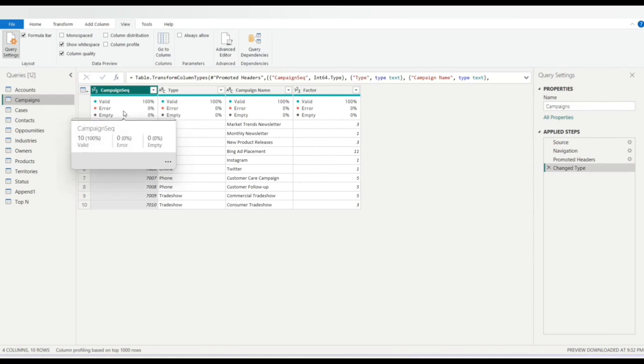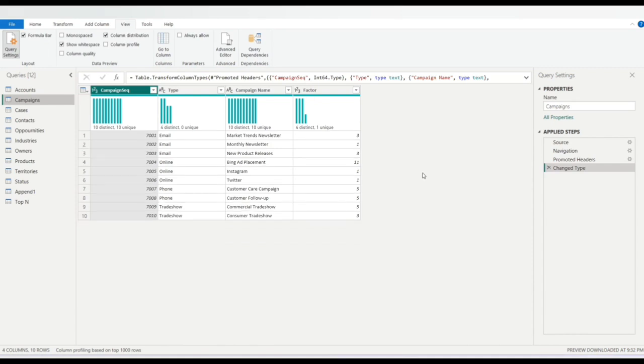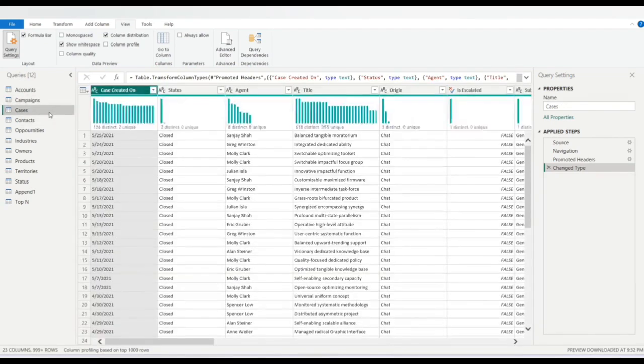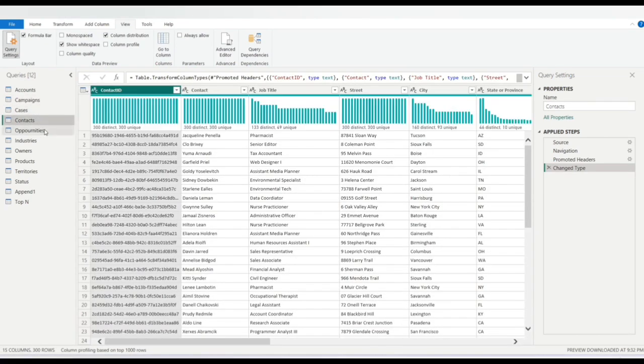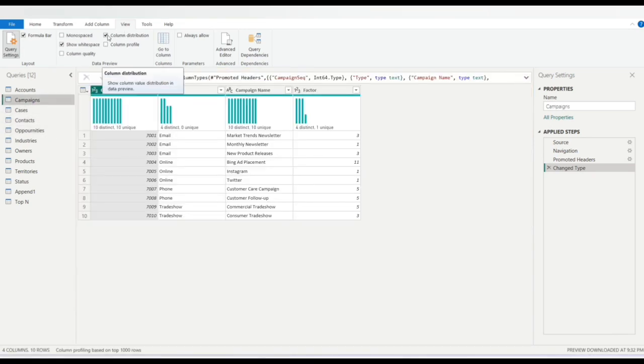Okay, the second most important thing is data profiling. In data profiling, column quality is the important thing. Then column distribution is there. In column distribution, only two things are shown mostly: distinct and unique. In that particular column, it will be applied to all tables. You can check here, not only the campaigns table, all tables. If you are enabling it by clicking here, it will work on all the columns.